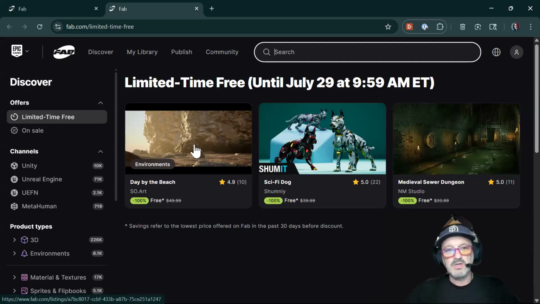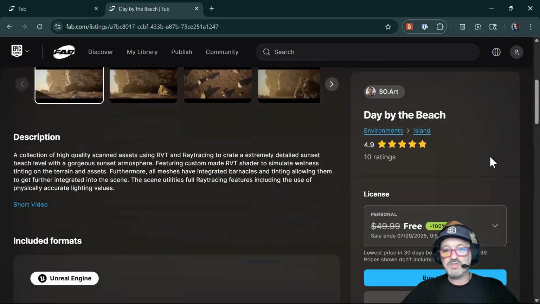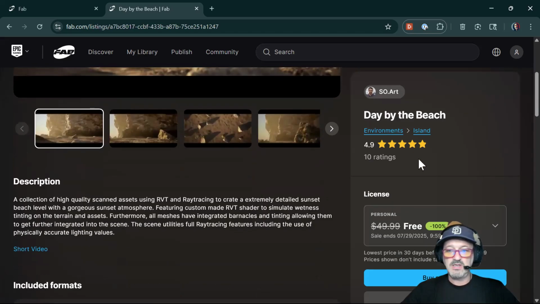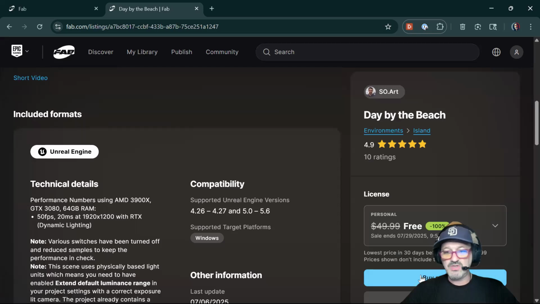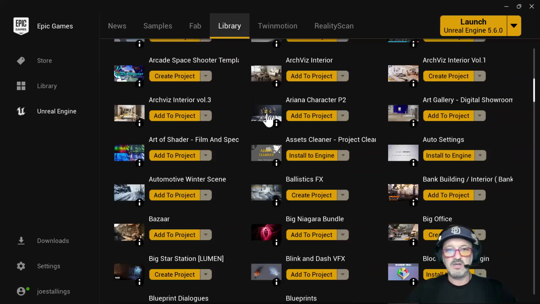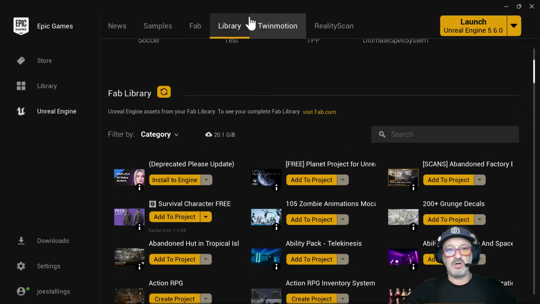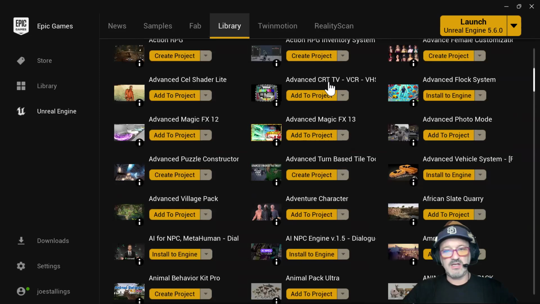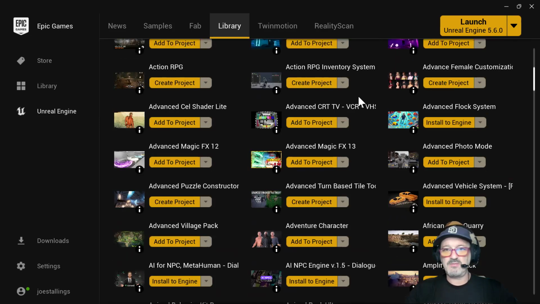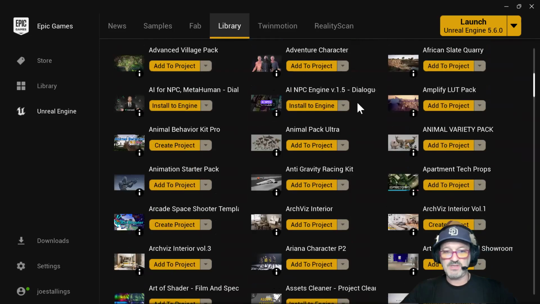And all you have to do, once you're logged into your account, is click buy now, and obviously it's free, and it's going to add that to all your assets in your launcher. You do have to sometimes click here to reload. Okay, so that's how you can very easily get all kinds of materials, 3D models, animations, even complete game systems.